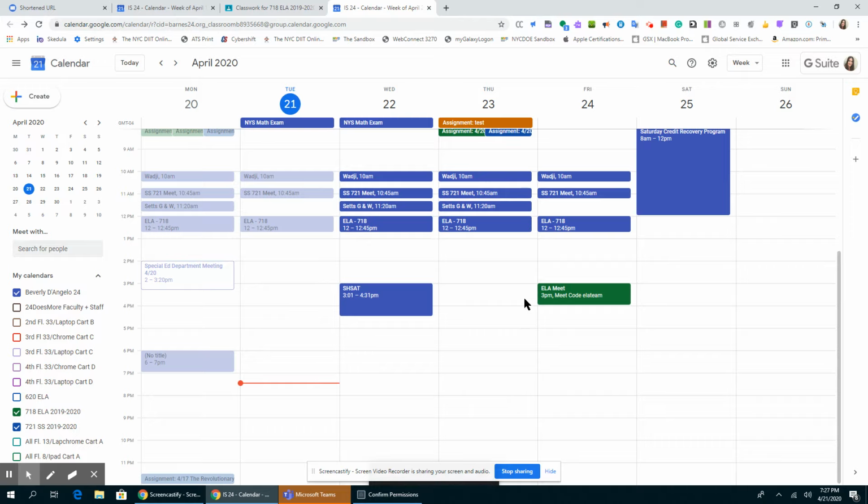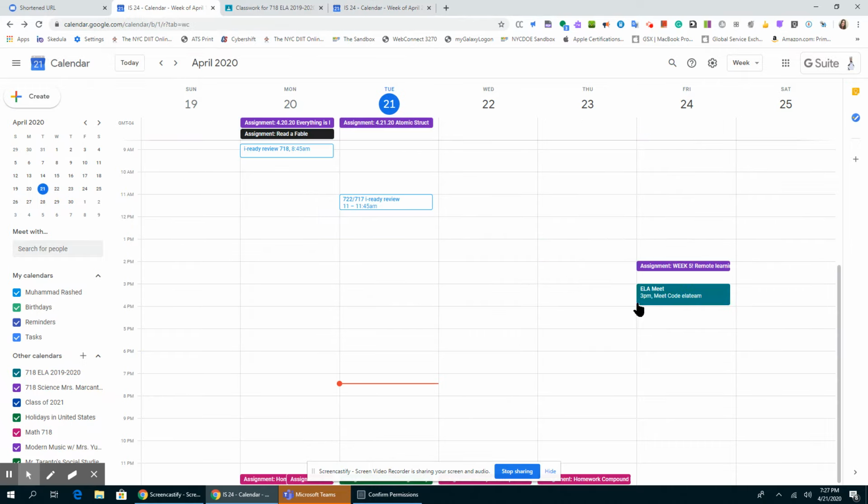Once I say save, when students go onto their calendar, they're actually going to see it and it's going to have the Meet code in it. Now, it's important to note that neither the teacher nor the student is able to go onto the Meet in this way. So you would have to have it on your calendar that the meeting starts at 3 o'clock. If you're using Gmail, you'll get notifications and pop-ups letting you know that your meeting's going to start.